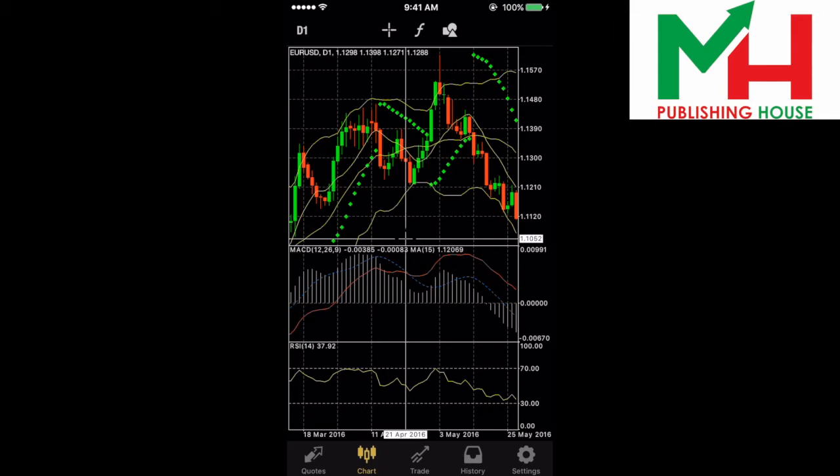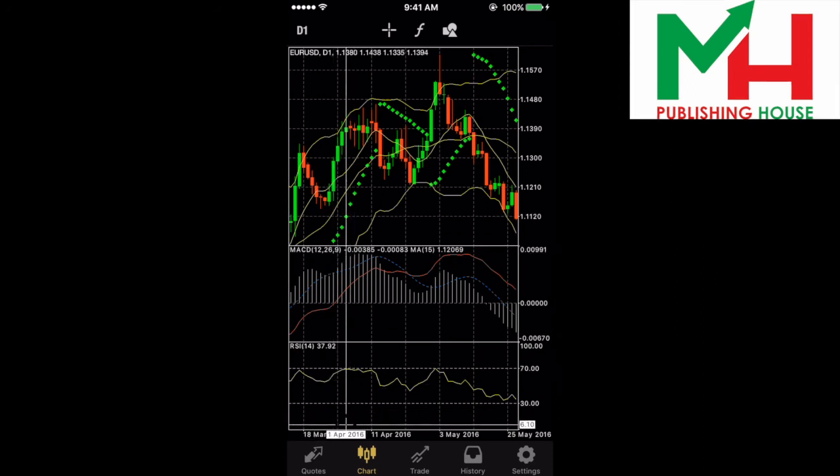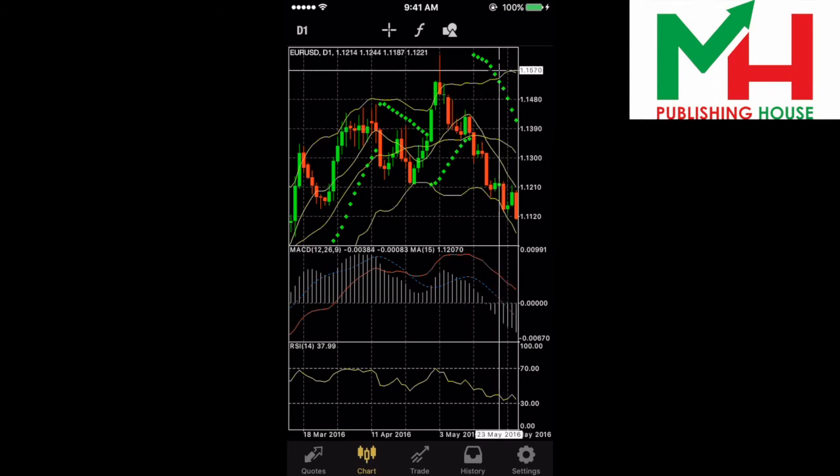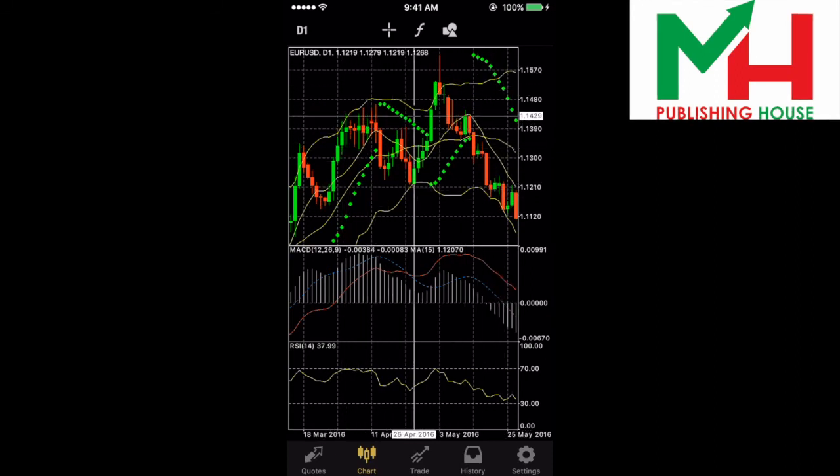Next is the plus button. You can see this is a pointing tool. You can just move around and see what the price was at this time, on this day. Down here you can see the date, and on your right hand side you can see the price. You can check anytime, anywhere, what the price was at this date, at this time.